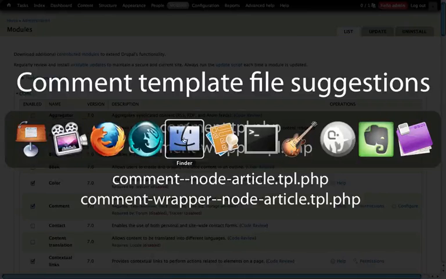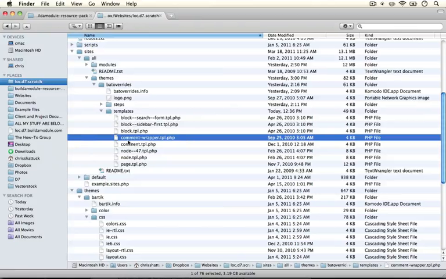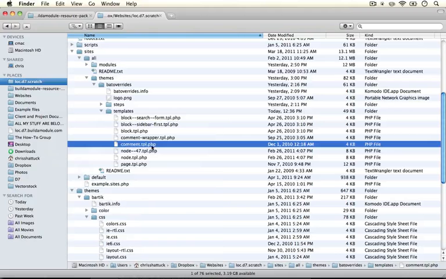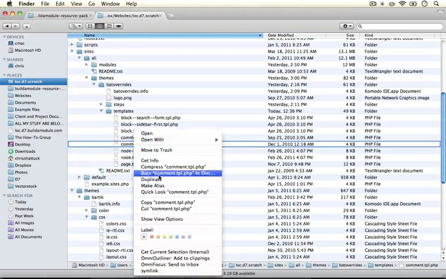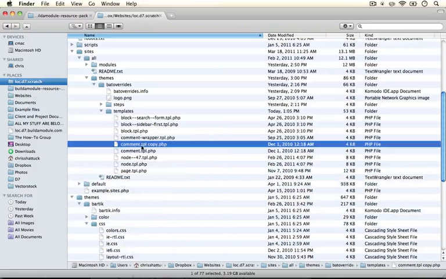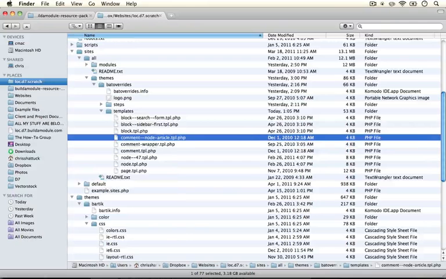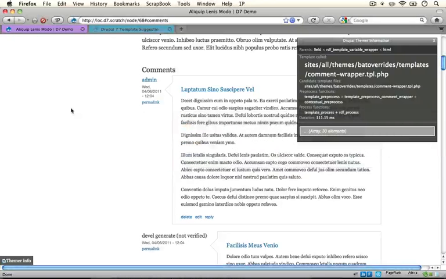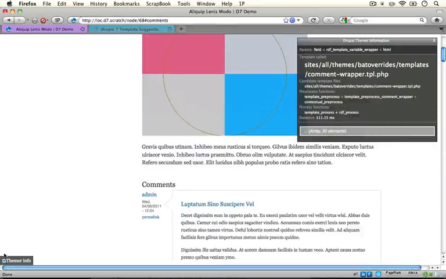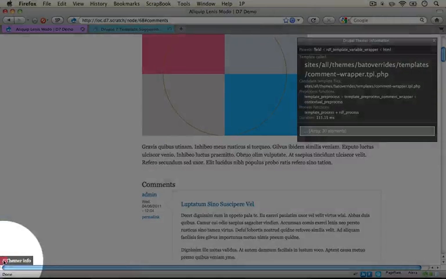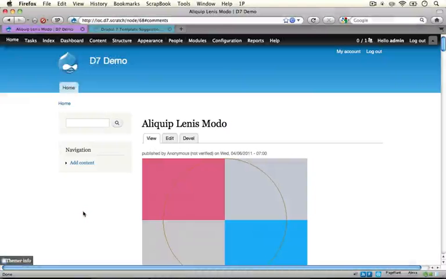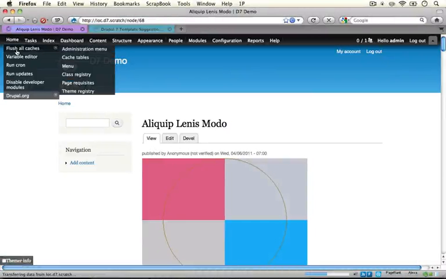I'm going to jump back to our file directory, and I'm going to go ahead and copy the comment.tpl.php file. I'm going to duplicate it, and I'm going to rename it comment--node-article. And then I'm going to jump back to the browser. Let's go ahead and make sure that our theme developer overlay is off and rebuild the theme registry.